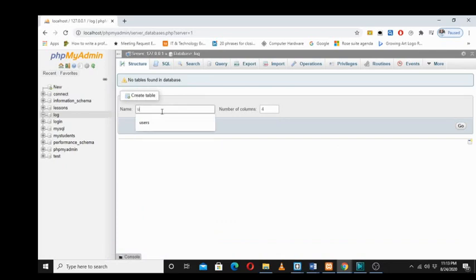So my table will be users, and number of columns. It depends how many columns you need depending on the form that you are designing. So for me, I'll definitely need 2 plus the ID that will identify the primary key. So I'll need 3, and then I click on go.